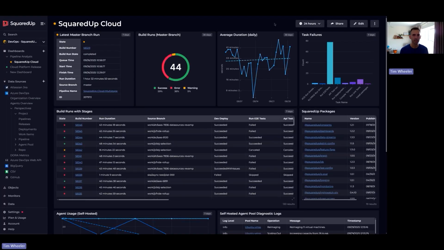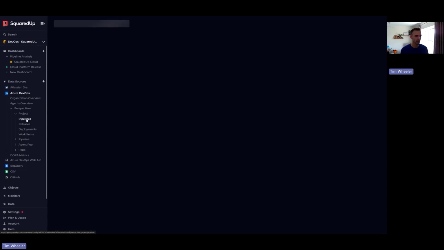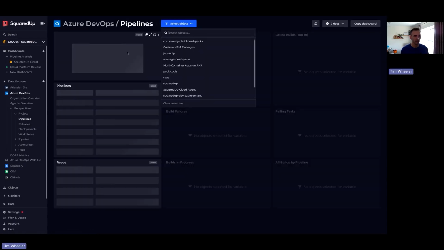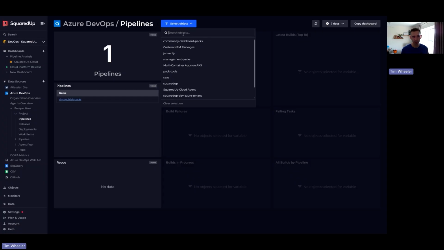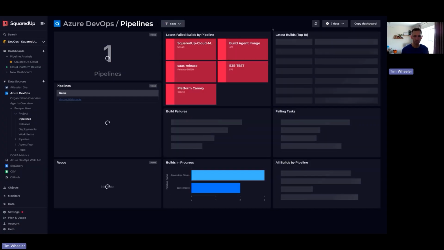So all of this might seem quite a lot to take in, and you might be concerned about how easily you can build these. Well, to help you out, when you first connect your data source, we give you what we call our out-of-the-box dashboards that appear underneath the data source here. So if I go to pipelines, it will ask me for a project. So we will go and just check this one.